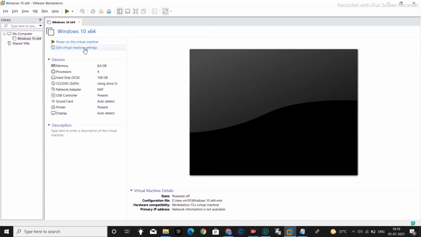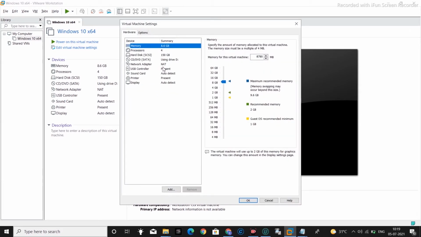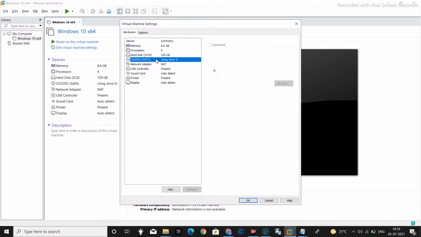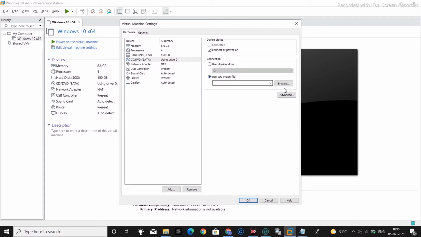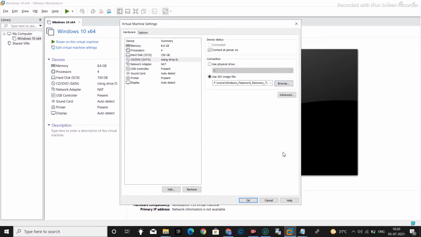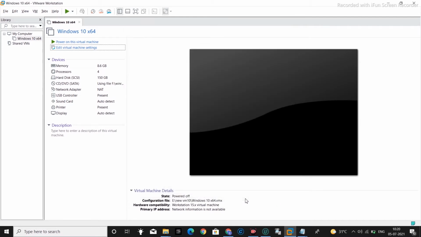It's a virtual machine I'm using, so I'm gonna load the Windows password recovery tool in my virtual machine CD. If you are loading it on a real PC, first create a bootable USB and load your Windows password recovery tool in it. I will give you in the description how to create a bootable USB with the password recovery tool. You can read it in the description.